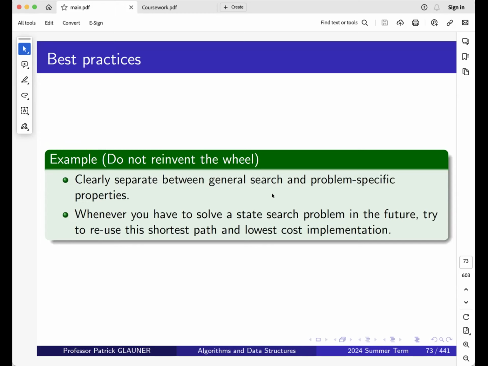We have seen today why it's so helpful to separate between the general search and the problem-specific properties. So you can reuse this algorithm for many problems. If you have any state search problem or search problem, think about if it can be addressed by our generalized search algorithm. And then all you need to do is reuse these algorithms and provide your own implementations of the successors and isGoal function and define your state format.